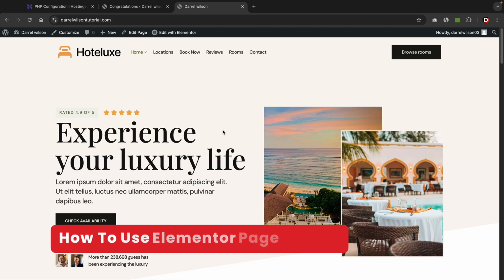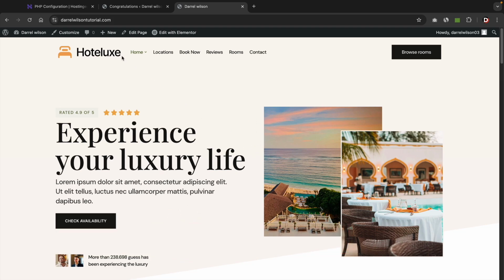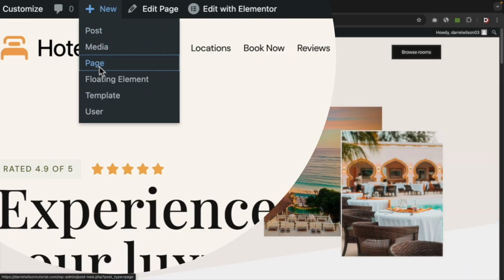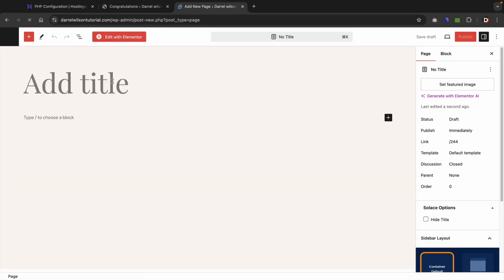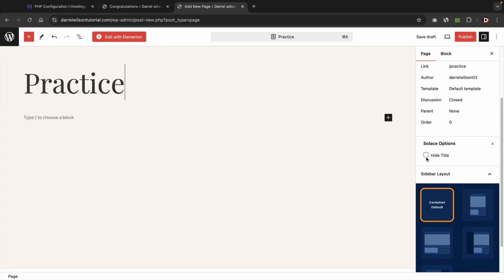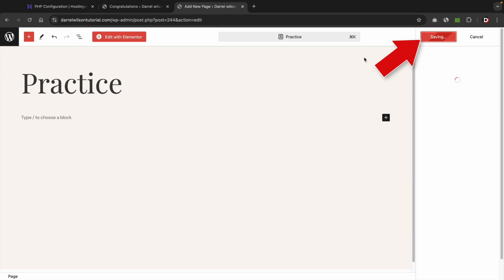All right, so let me give you all a 15-minute crash course on how to use this page builder. Now we're gonna start on a brand new page. So to create a page, up here under plus new, let's click on page. And for the title, I'm gonna put practice. Now over here under Solace options, I do wanna hide the title, meaning I don't want this to show on the page. So I'll click on publish and publish.